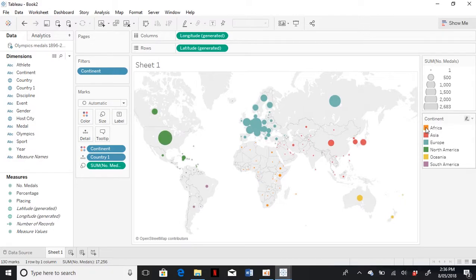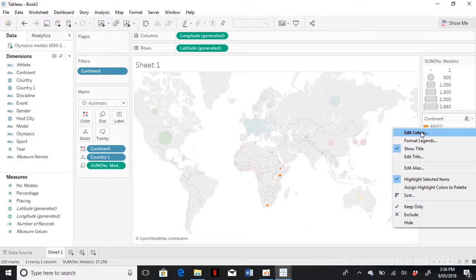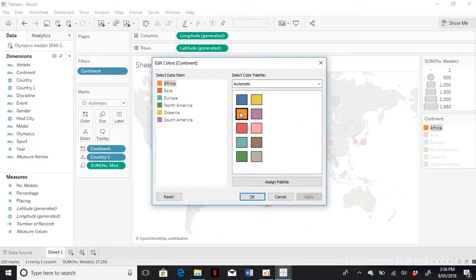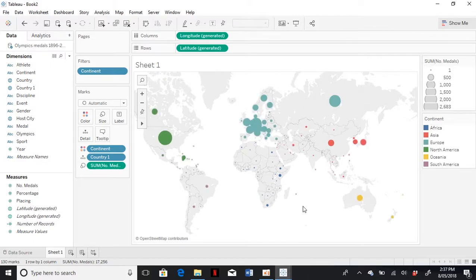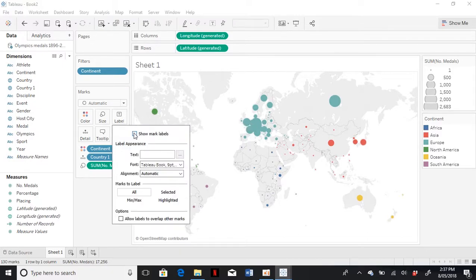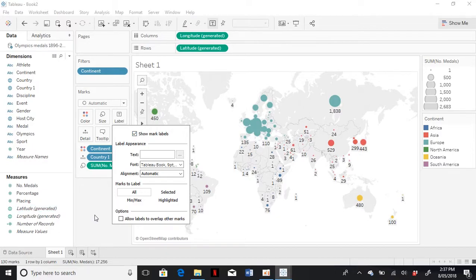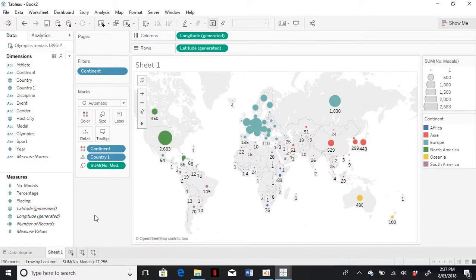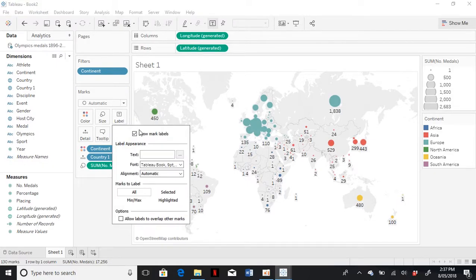You can easily change the color as well by right clicking and choosing Edit Colors, and say we want to go blue, you can change the color that way. So that's how you do color and size. Label is another thing you can do as well, by showing the mark labels. It's probably not the best thing for this particular one. It's a little bit messy with so many, but it is something you can explore.